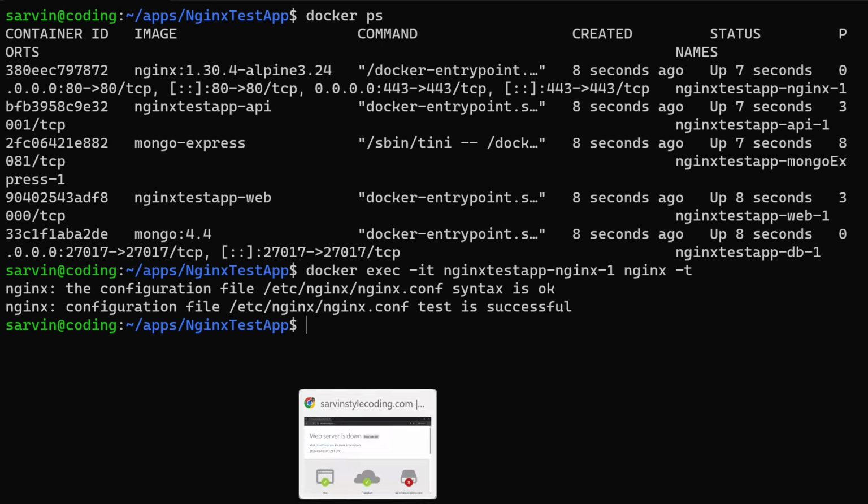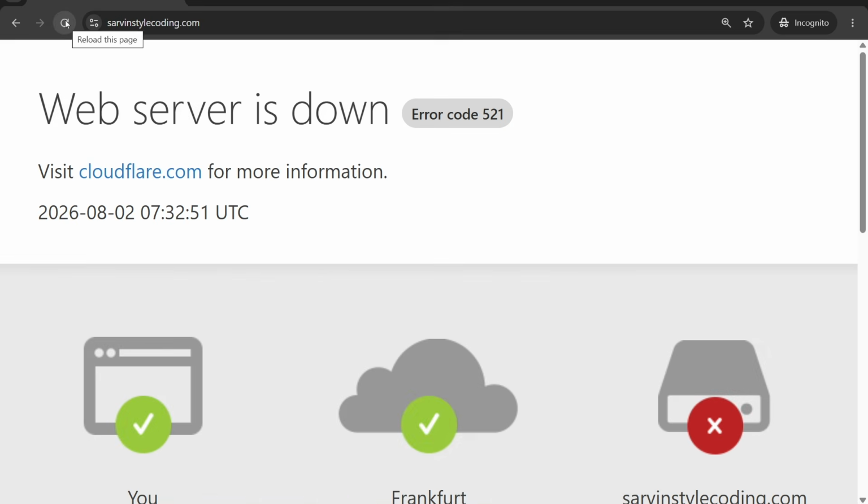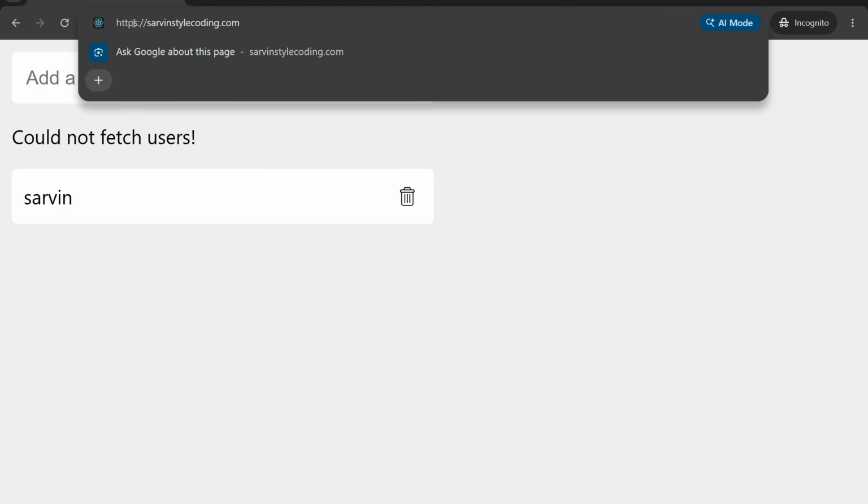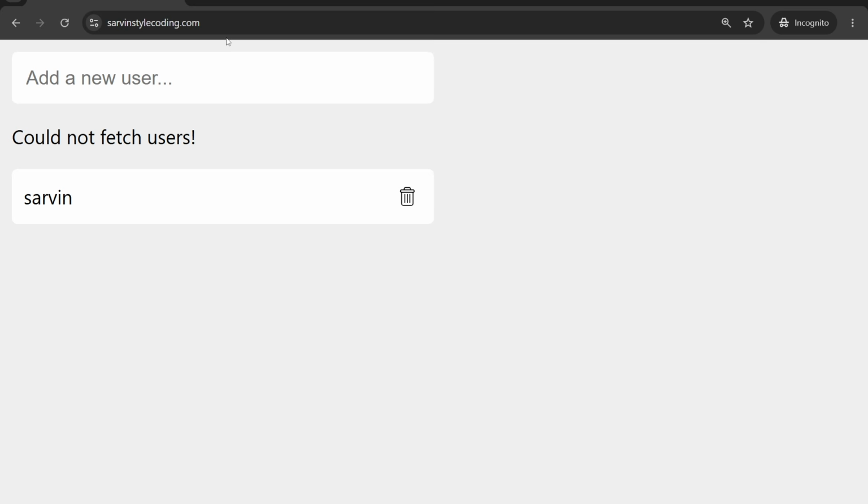Now let's open the website and verify our HTTPS. As you can see, our HTTPS is serving, and let's check the HTTP. And as you can see, the HTTP redirected to HTTPS. Now our entire deployment is running inside Docker, including front-end, back-end, MongoDB, Mongo Express, and also the Nginx reverse proxy. And our Nginx container is using the Let's Encrypt certificate to provide the secure HTTPS connection.